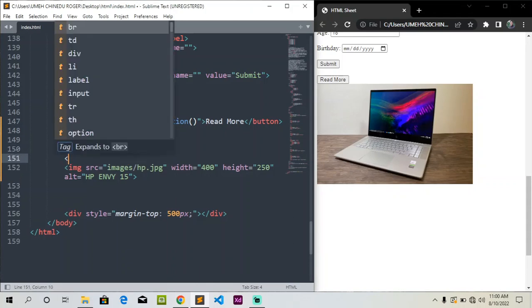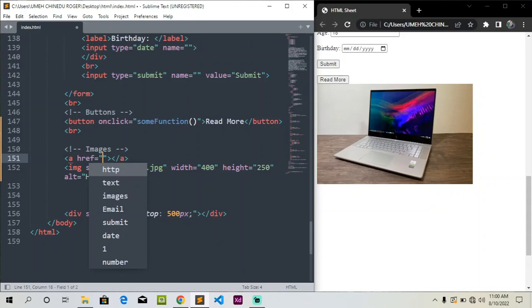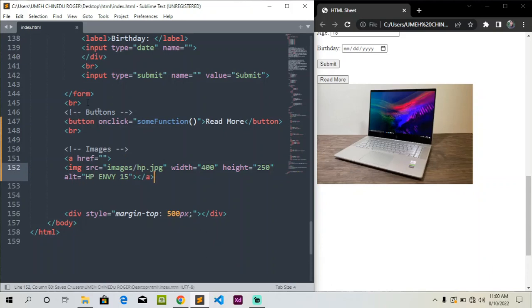So let me just put in an a tag, and then let me put, so I'll put this source, this source here, copy it, and then I put it here.